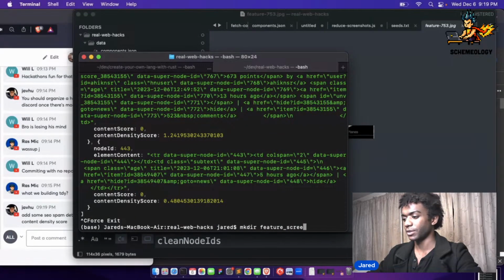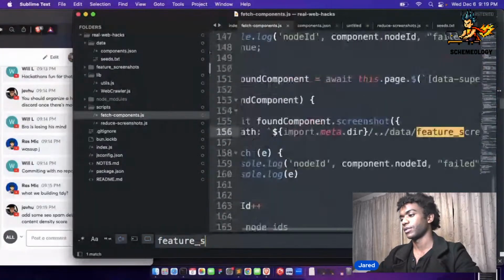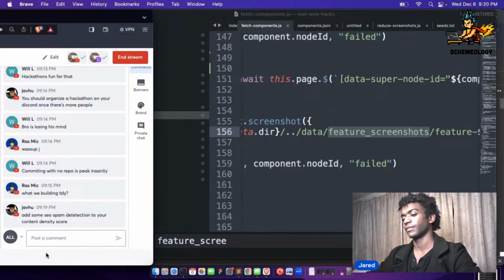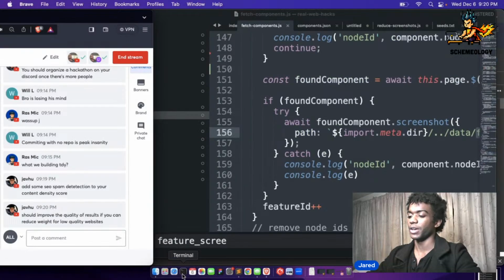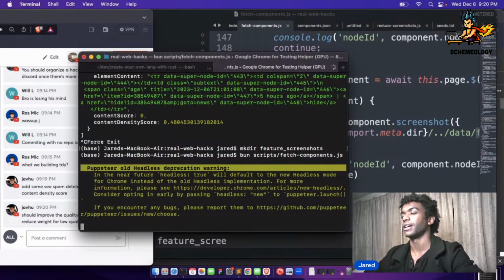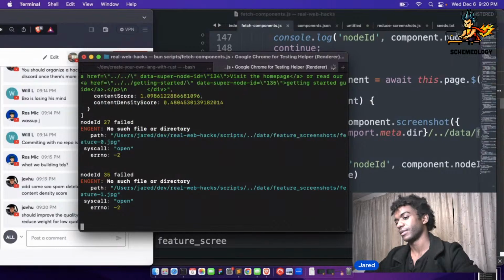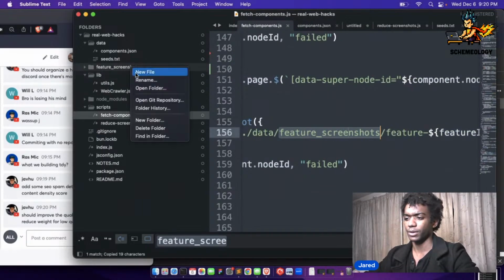Dude, what was that folder called? Feature screenshots. Feature screenshots, yeah. Because the density is based on the component. I think I know what you mean. Should improve the quality of results if you can reduce weight for low quality. Oh, I see. So if you go to a low quality website, you look at the quality of the text. I feel like that would make it kind of slow, though. That's interesting, though. Maybe not so much in the algorithm, but I have a phase where I prune the data afterwards with something like that. Hold on a second. Whoops. Feature screenshots. I put in the wrong folder.